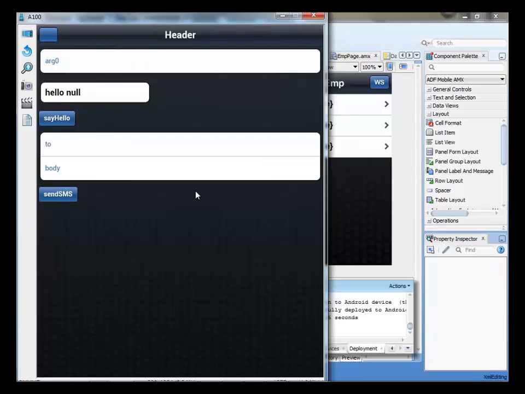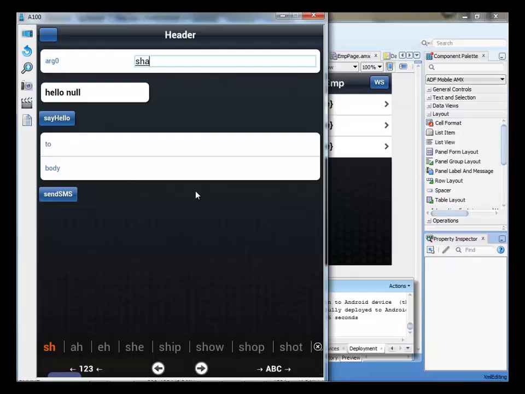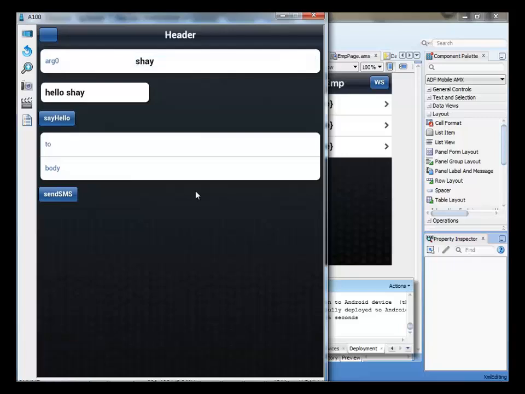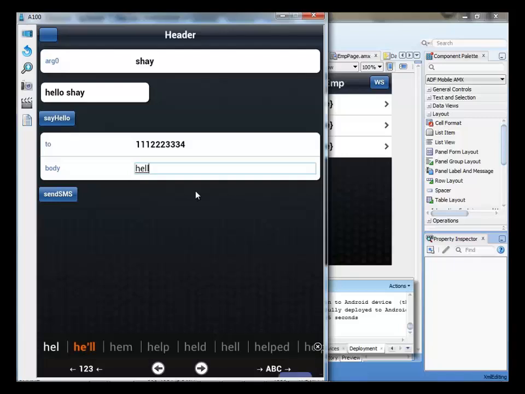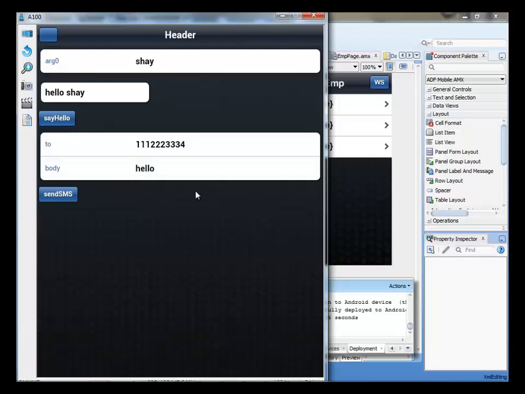We can fill out a name here and press the button to invoke the remote web service and get the results back in our display. And we can also put in a message that we want to send using SMS. Click the SMS button and send the message directly with SMS.